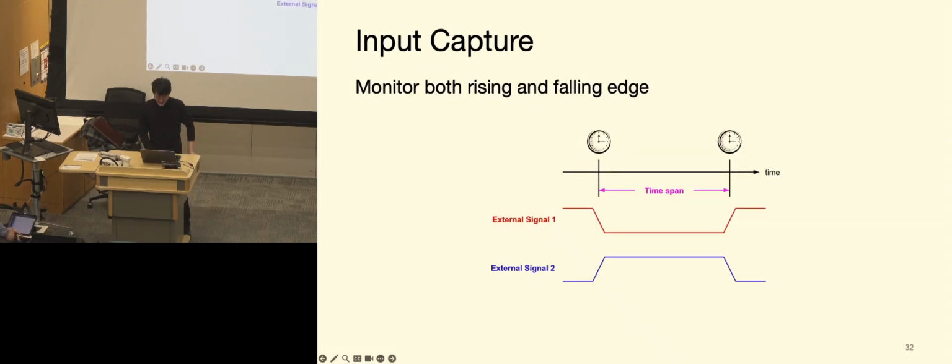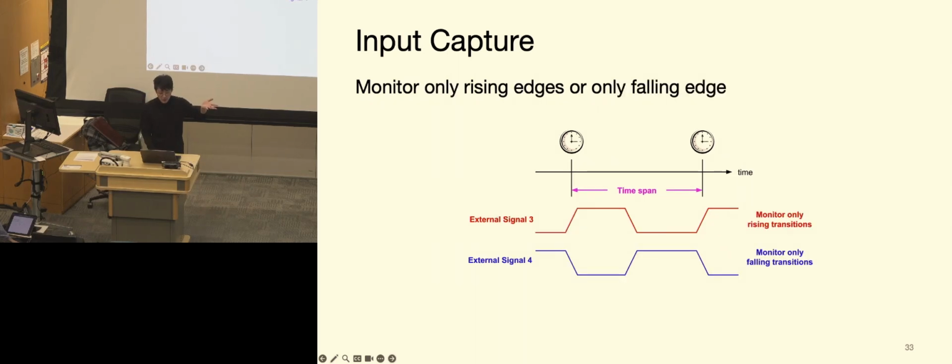Okay, cool. We also have different modes on this capture mode. It's pretty standard. You can monitor both, for example, both the rising and falling edges, and this will give you a time inside of a register. Or you can also measure only rising or only falling edges. It just depends on what your specific application is.